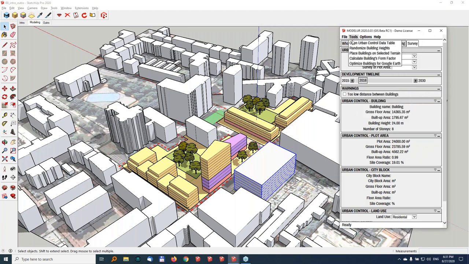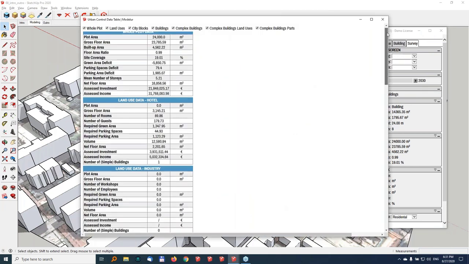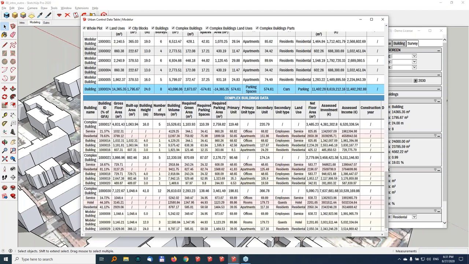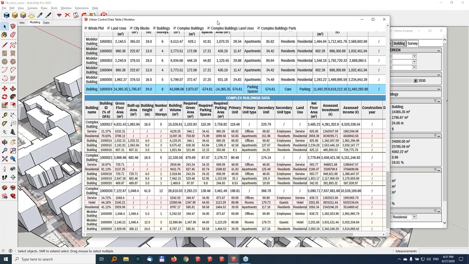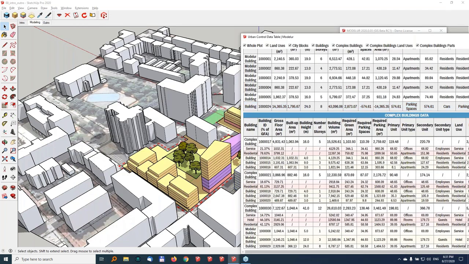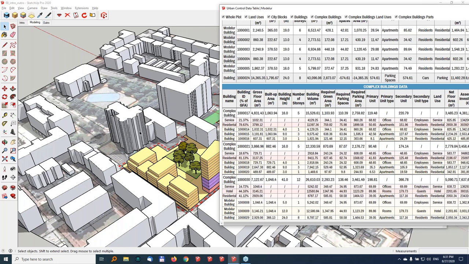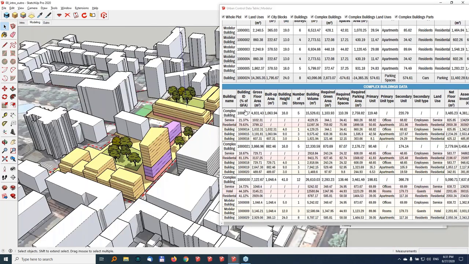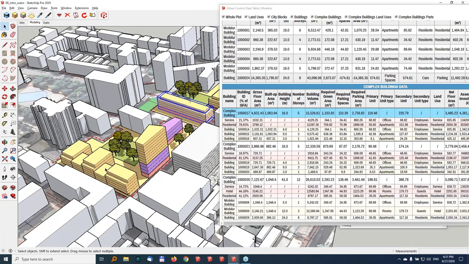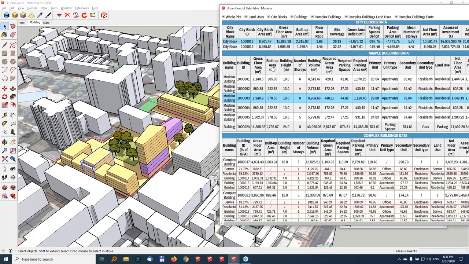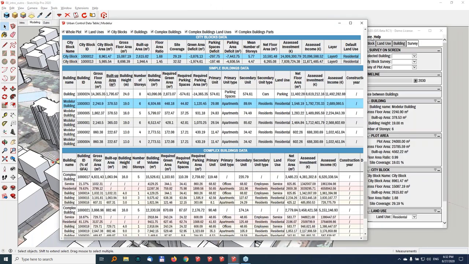But there are also other things like the Open Urban Control Data table, which will show you your complete set of data integrated in a table that is part of SketchUp or Modelur. And as you can see here, when I click a building, it gets marked in my window. So this way I can quite easily either select something here and it gets selected in SketchUp, or I can select something in SketchUp and it gets selected here. It's also sortable and so on. So it's another way of getting to the data.